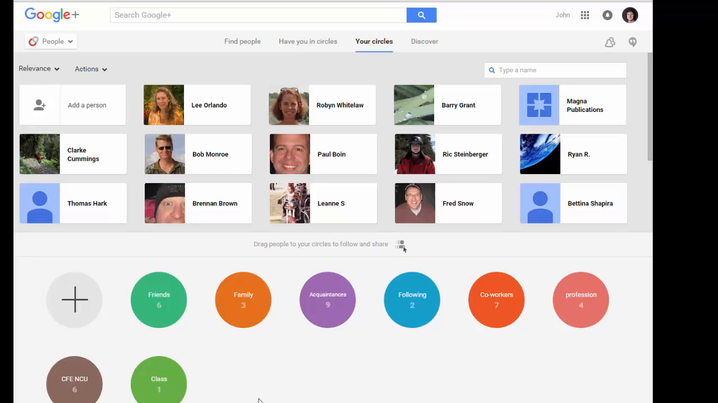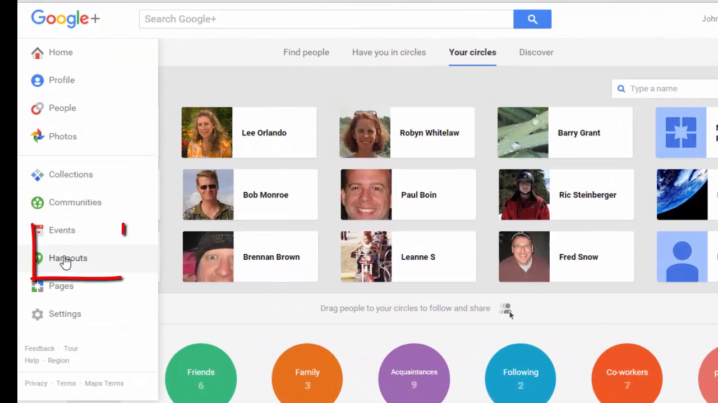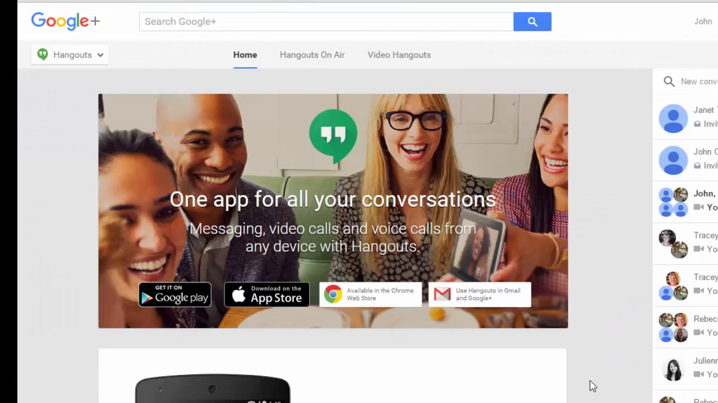Now let's show you how you create a video. Once again, come to your left side navigation, and you're going to use a feature called Hangouts. Now there are two types of Hangouts. One type of Hangout is a live event for a small group of people where you only get in if you're invited to the event. The second type is called Hangouts on Air, and that's actually an event that gets broadcast live to YouTube.